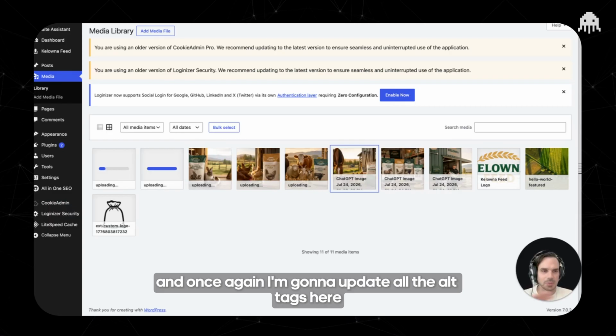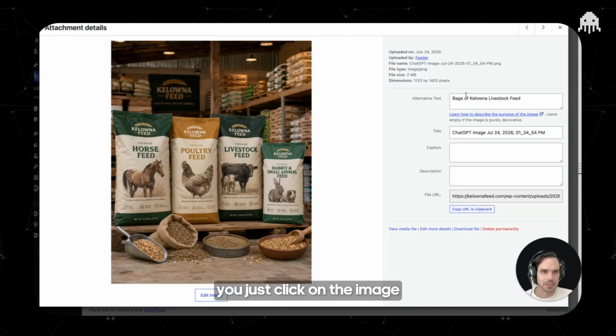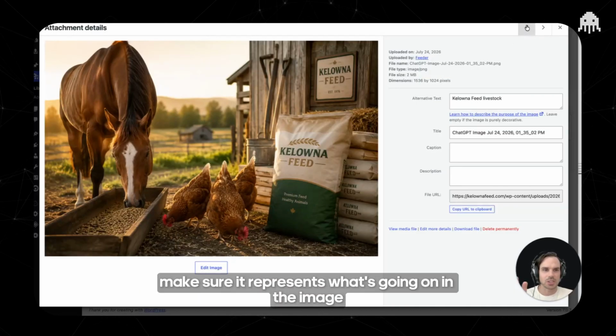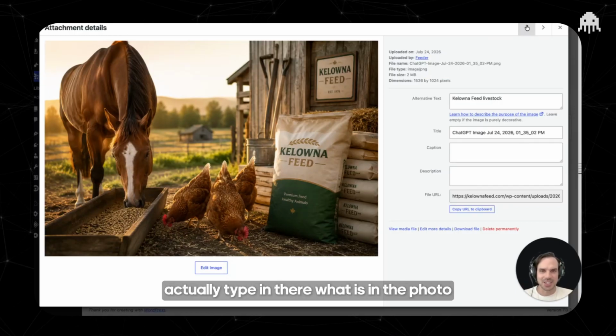And once again, I'm going to update all the alt tags here. And to do that, you simply click on the image and you can see the alt tag, and just make sure it represents what's going on in the image. Don't do clickbait. Google doesn't like that. Actually type in there what is in the photo.